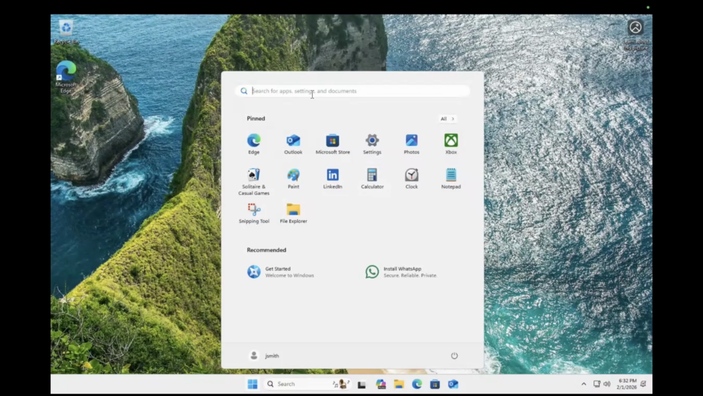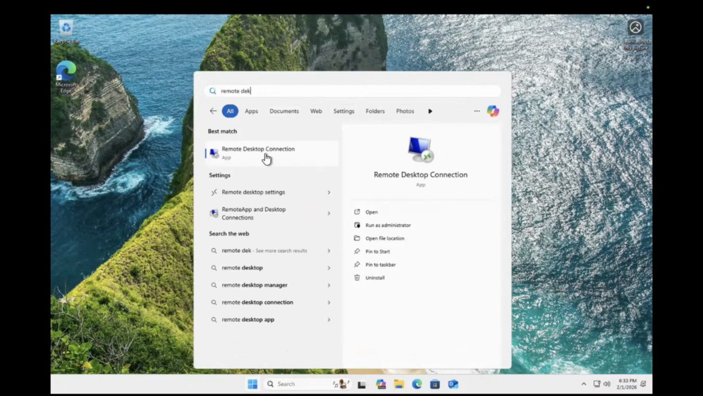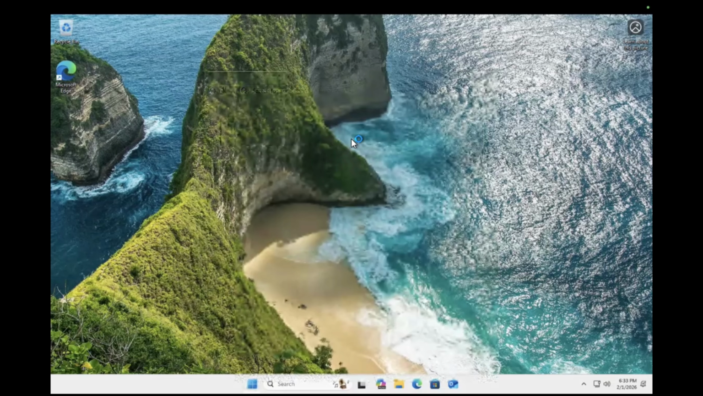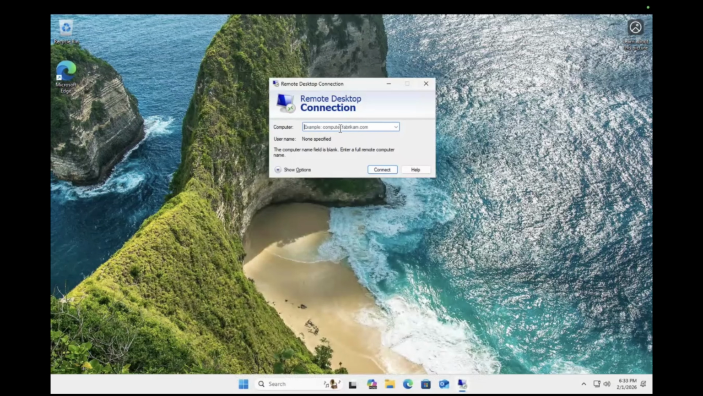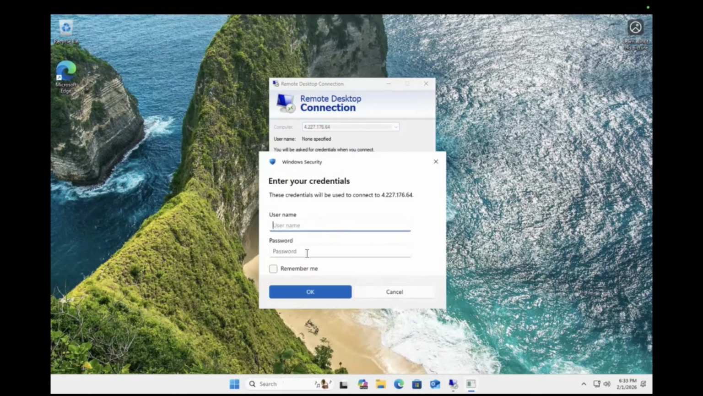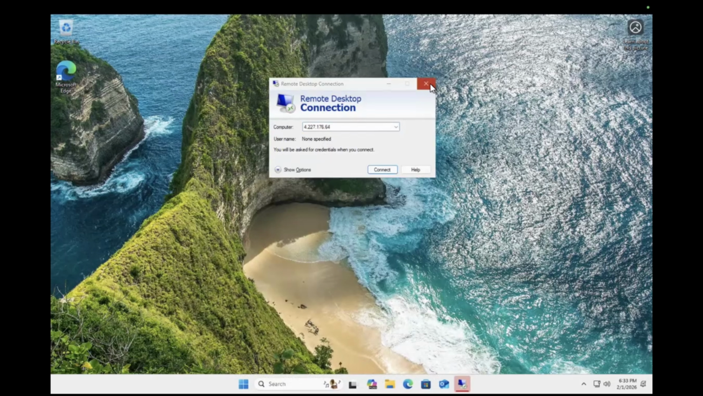Like I was saying before, if you're on Windows and you want to remote in, you just type remote desktop, which pops up like this. And then when you open it, it's going to look like this. Here you would just put the IP, and when you hit connect, it's going to ask you for credentials. So you just put the login information for your VM, and it'll log in.